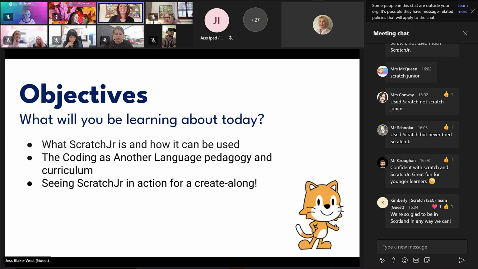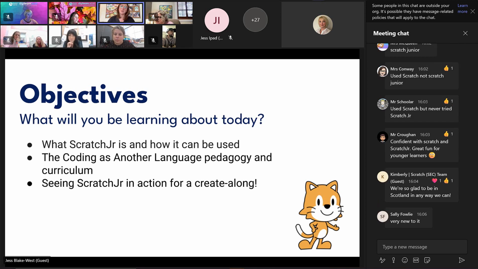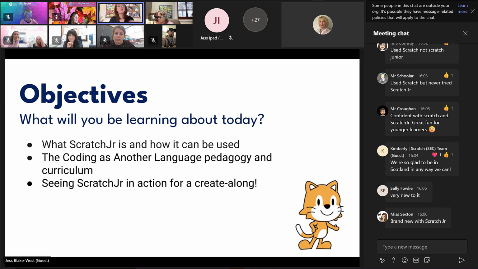The objectives for today are, first, learning what ScratchJr is and how it can be used. Additionally, we're going to talk a little bit about coding as another language, pedagogy, and curriculum, because with all computer science tools, you need the framing and the scaffolding around it to make sure that it's a positive experience for kids. While ScratchJr alone is fantastic and kids can teach themselves and learn on their own, it's also a great classroom tool.